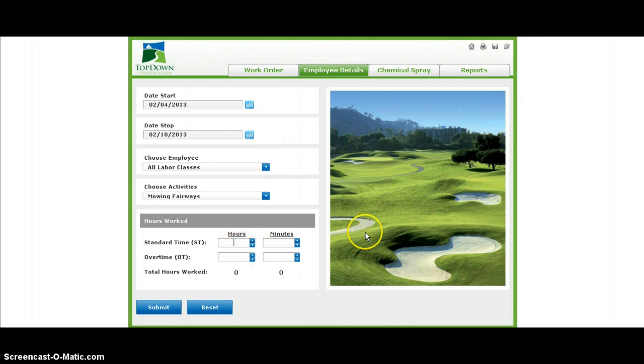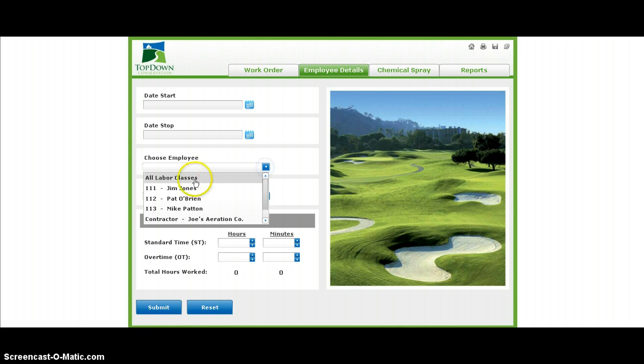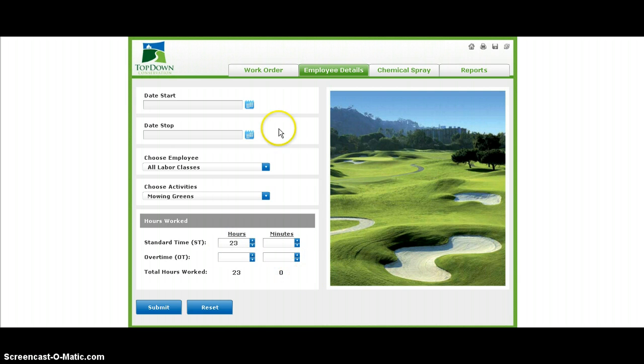And we're going to say it took 33 hours and 1 hour and 45 minutes of overtime to mow fairways for that particular week. We'll click submit, and then all the activities for mowing fairways will be taken care of. If you want to do mowing greens, you've got to go back in and say, okay, for all the mowing of the greens, it took 23 hours, and then again that would be tracked.